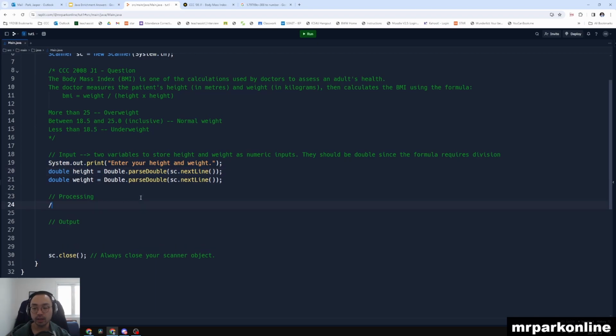So input's done. For the processing part, what we want to do is store the BMI calculation in a variable that we'll make a double variable. And the formula is BMI is equal to weight divided by height multiplied by height. And that should all be within a bracket like so, because we want to calculate the denominator first, then do our division. So let's execute that.